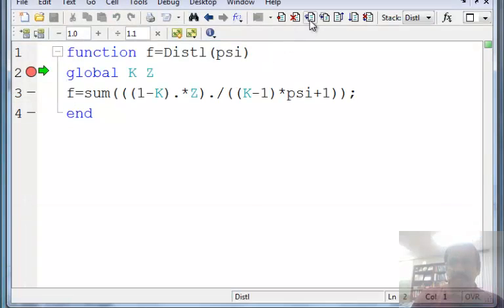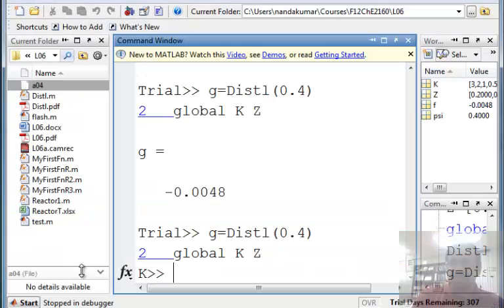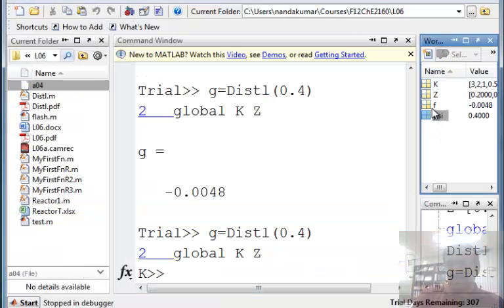So I'm inside this function. I have calculated psi and f. So if I go to the workspace, I will have f and psi as a variable. k and z are there because they are declared as global. So they will be available in every function that declares them as global. But f and psi are local variables. So it's very important that you understand the distinction between a local variable and a global variable.